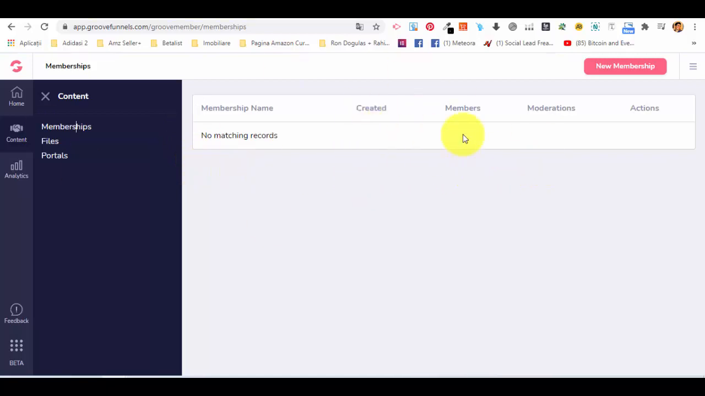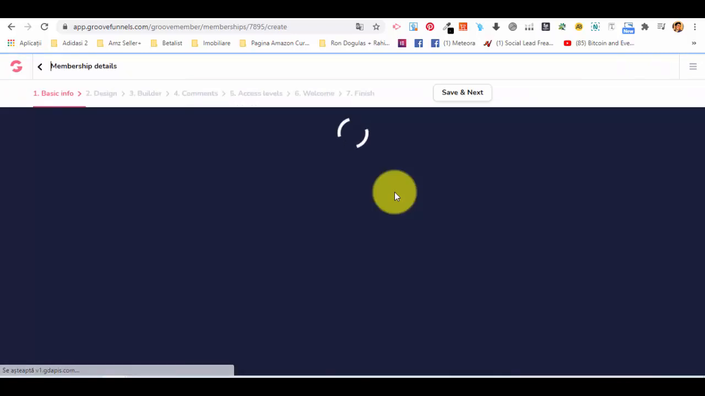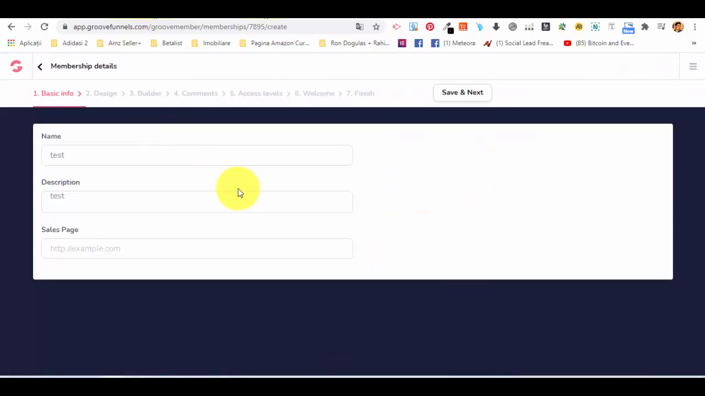We don't have any membership created at the moment and we want to show you how you can create a membership. You just click on the new membership section. We give it a name, test, create membership, and now the page has been loaded. We have to connect it to a sales page that we have probably created with Groovefunnels. Testing.com. Then we press save and next.